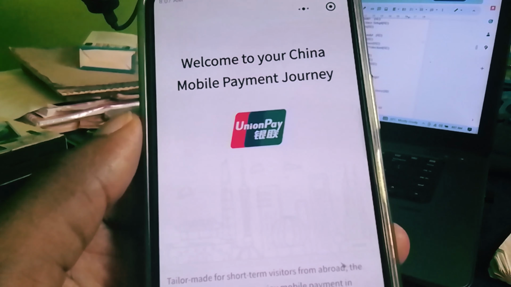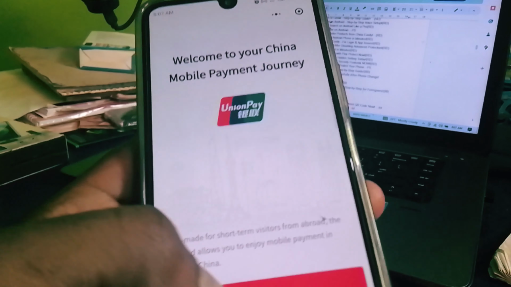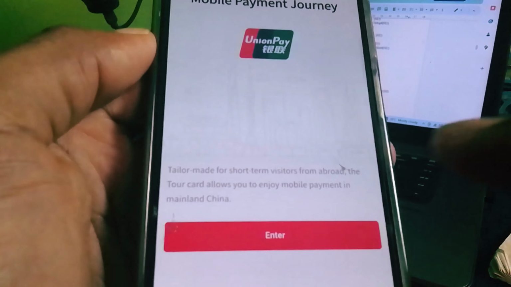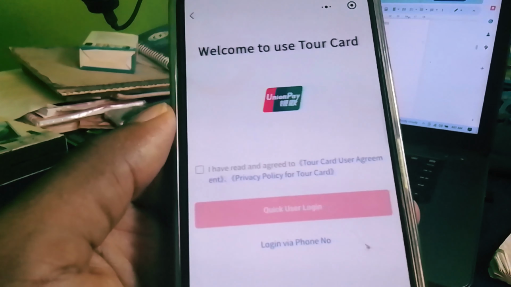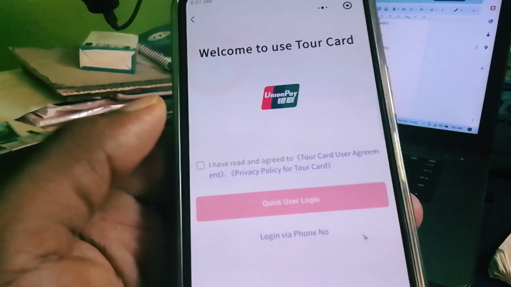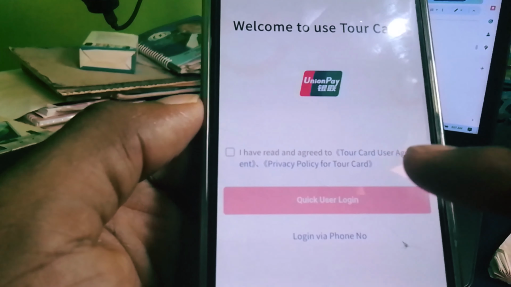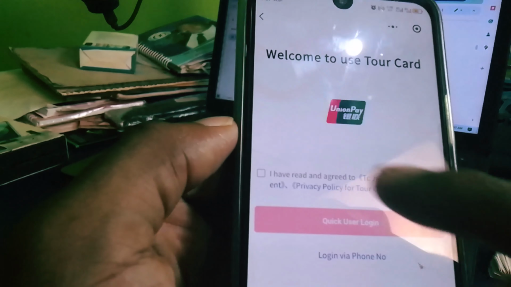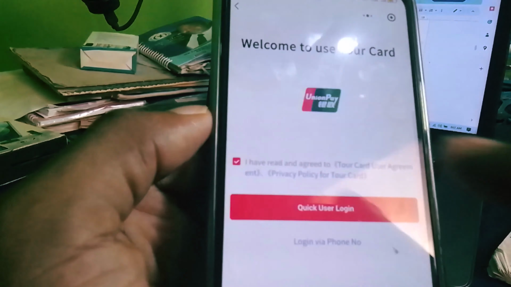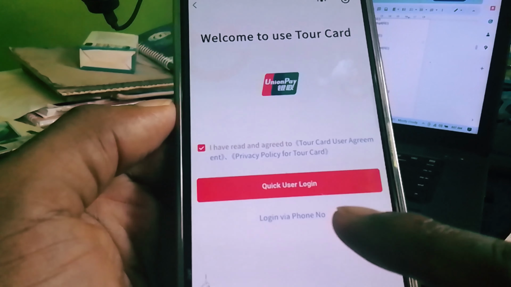Allow it to load up. Welcome to your China mobile payment journey. So you can simply click on Enter right here. Once you click on Enter, click on this particular check mark right here: I have read and agreed to the Tour Card user agreement. So click on here. And the next thing you need to do is to click on Quick User Login.